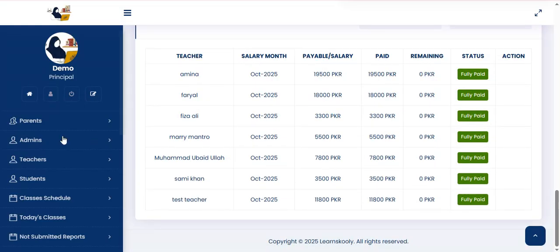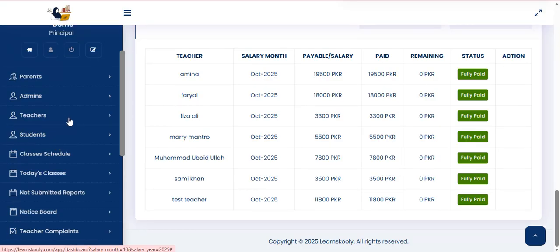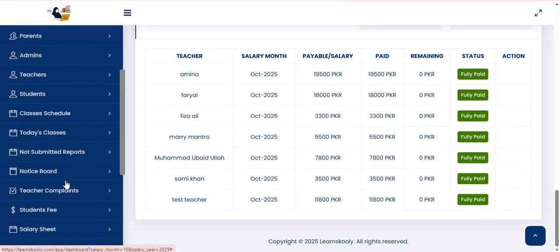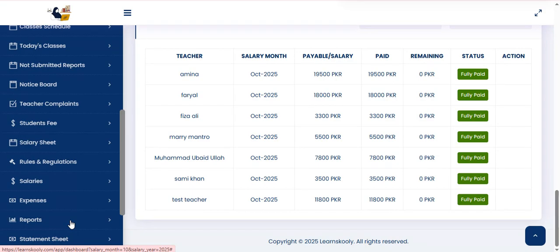Now let's move on to the side panel. In the side panel, you will navigate all your system. You will find parents, admins, teachers, students, information. You can check the class schedules. You can find today's classes, reports, fee, expense sheet, and much more.